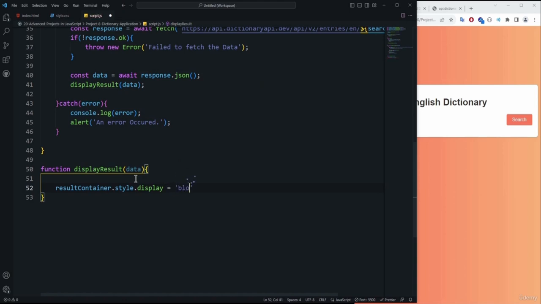So now we need to set the display to block so that it becomes visible. And then we need to actually treat this thing as an array. So here we need to use the const, because it is actually a JSON object. So it is like word, and I can just simply say it as word data.